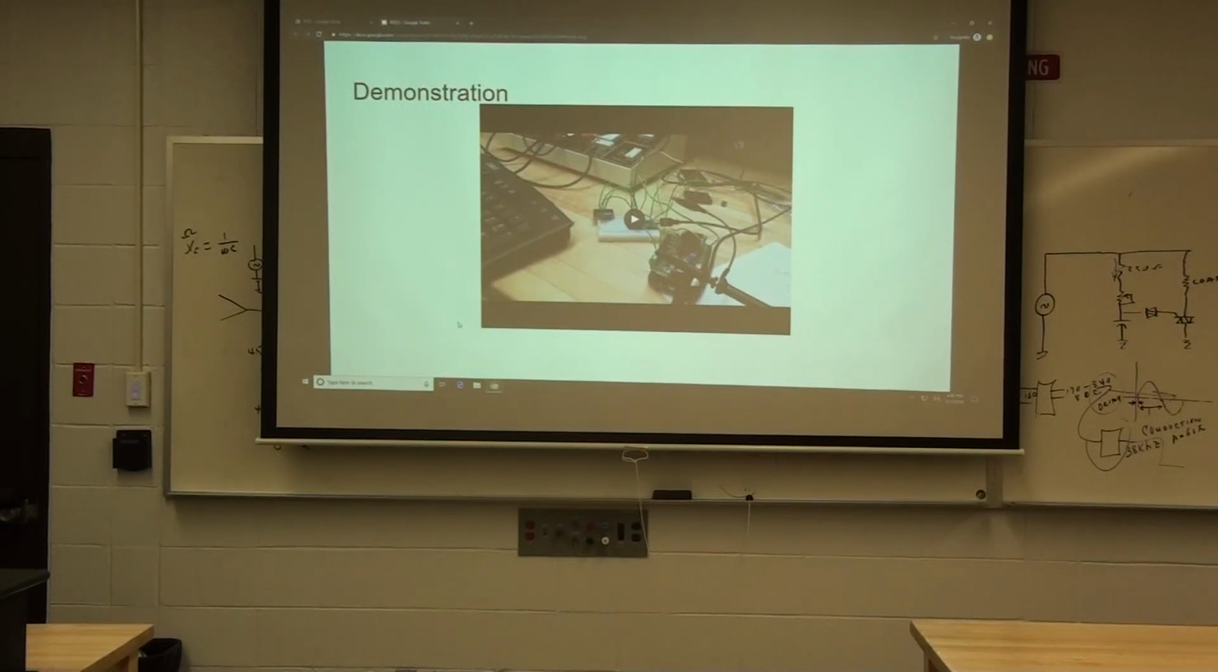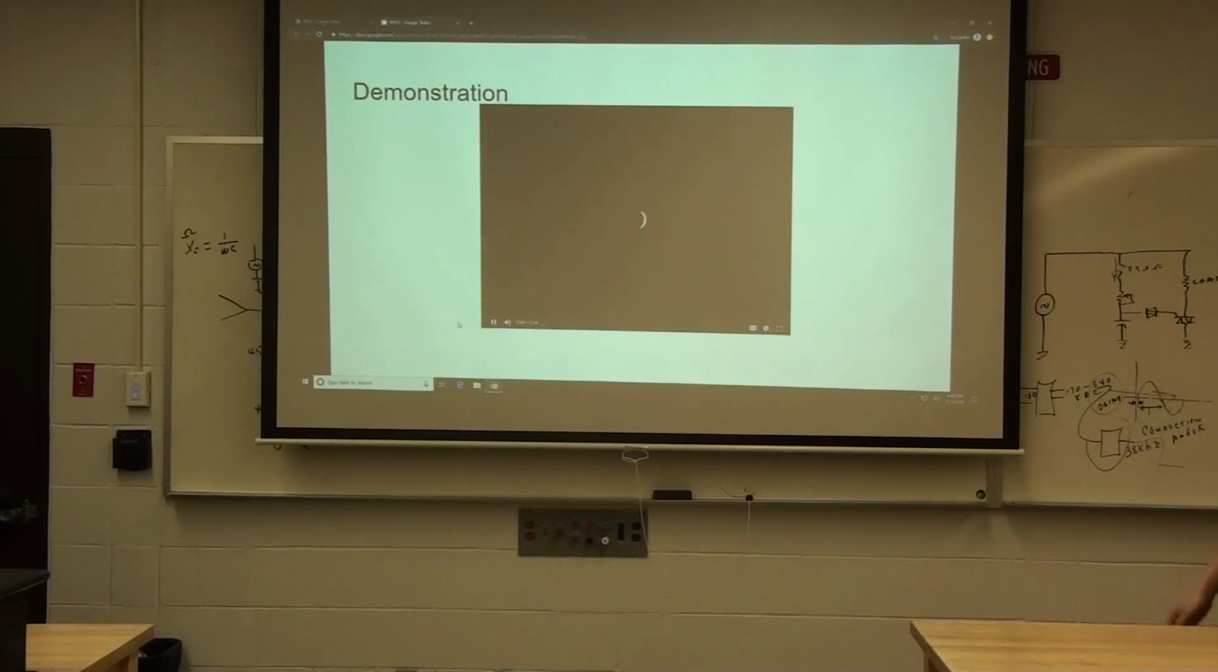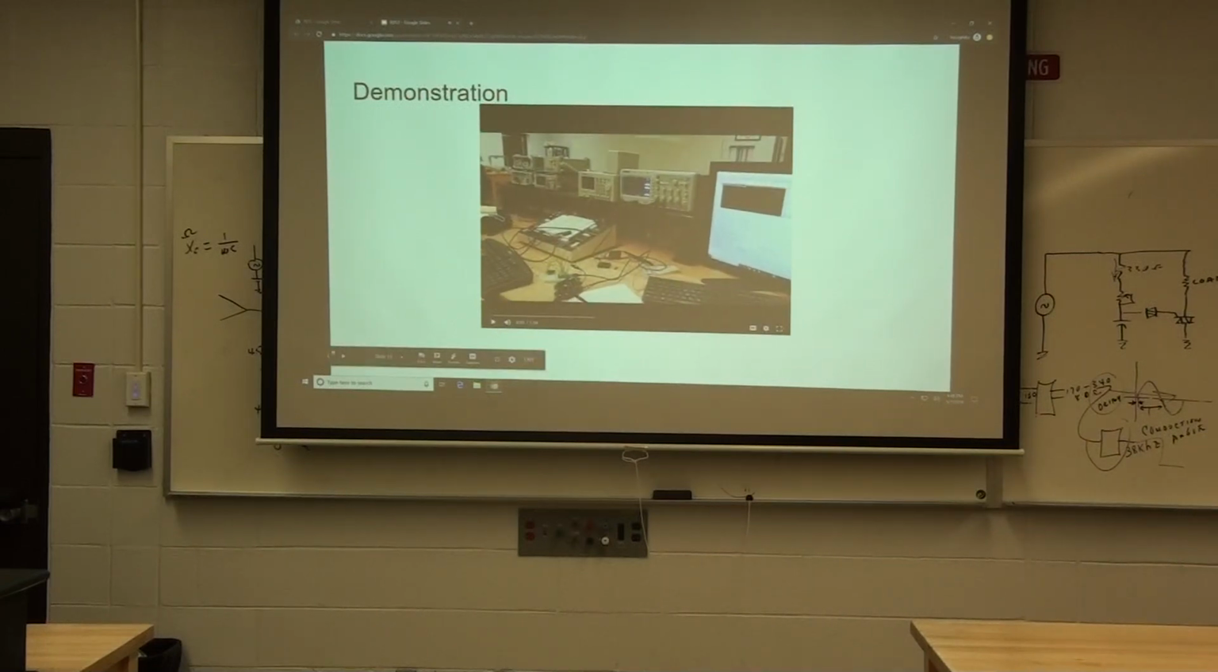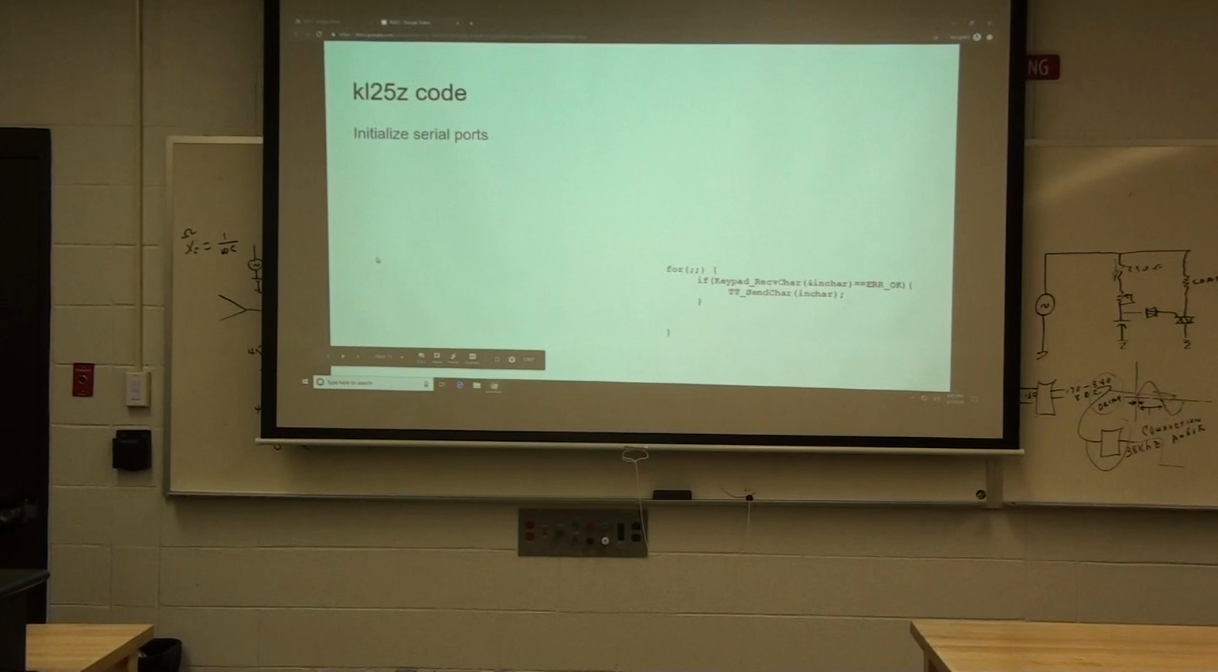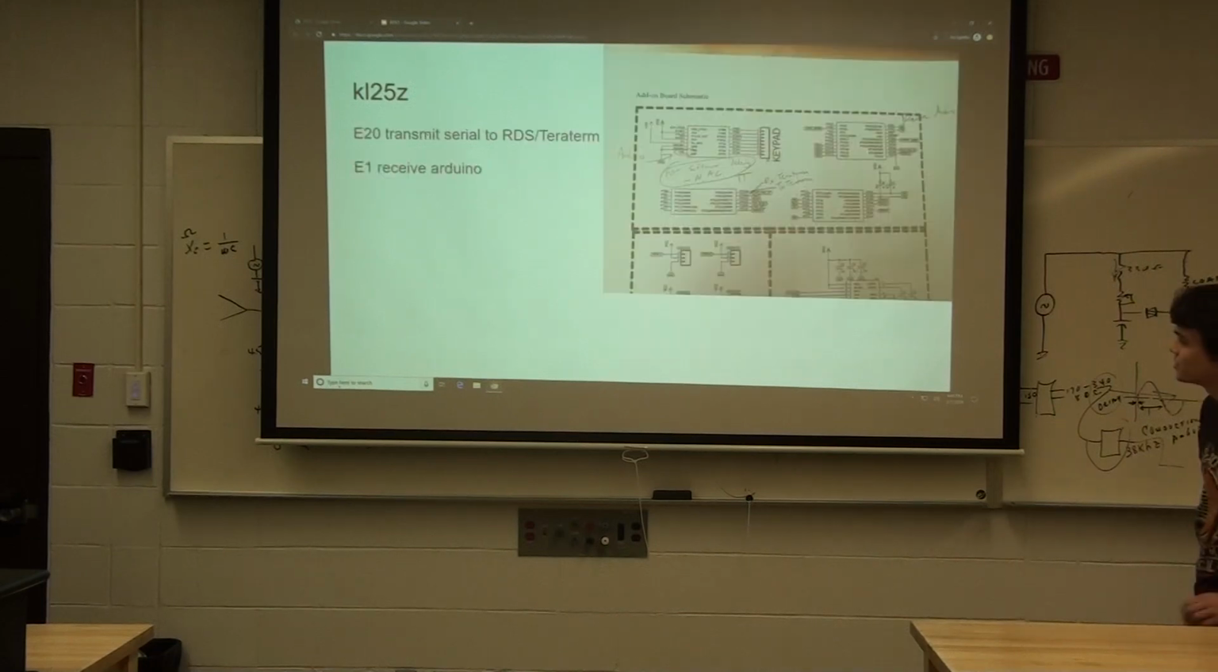If you go back to the KL25Z code, initializing the serial port. Can you describe what you have to add to that, because clearly that wasn't showing everything? Can you relate that to the system diagram? What part of the system diagram does that represent? We'll bring it back to the system diagram, like slide 3.